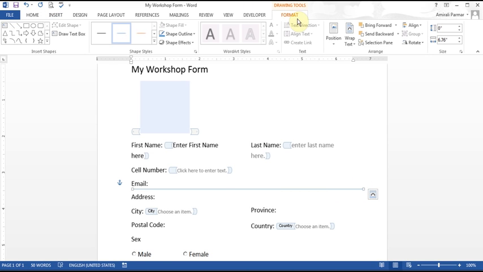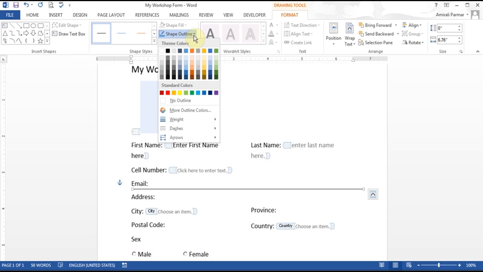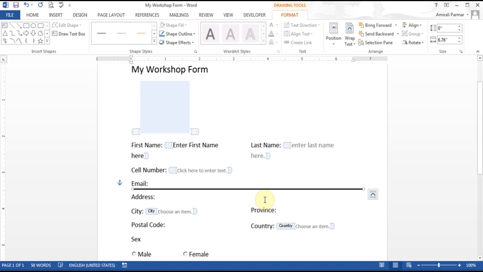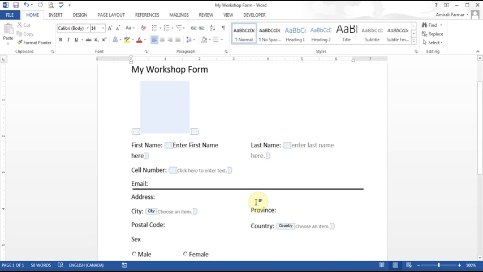And then you get the format tools for it, so you can change the shape styles and the lines, and you can have different effects on it, the weight, what thickness you want the line to be. And you can always hit the delete button on the keyboard to delete it. So you can add these lines wherever you want. You can even click on any of the boxes and make it underline or bold, so when they type it will be underlined. So I'll just do that here.